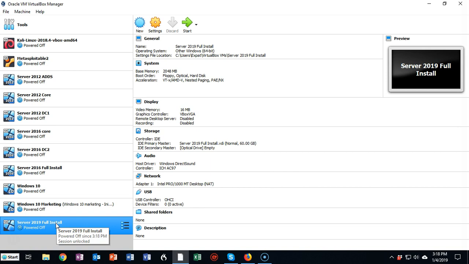Now to begin this installation, I'm going to have the ISO downloaded. For this demonstration, I downloaded the ISO from the internet, and there's a number of different ways that you can download it, including the Microsoft Evaluation Center. So just go to the internet, use Google, and type in Server 2019 ISO download, and you'll find a number of different locations that you can download this ISO image from. We're going to go ahead and just double click this to start it.